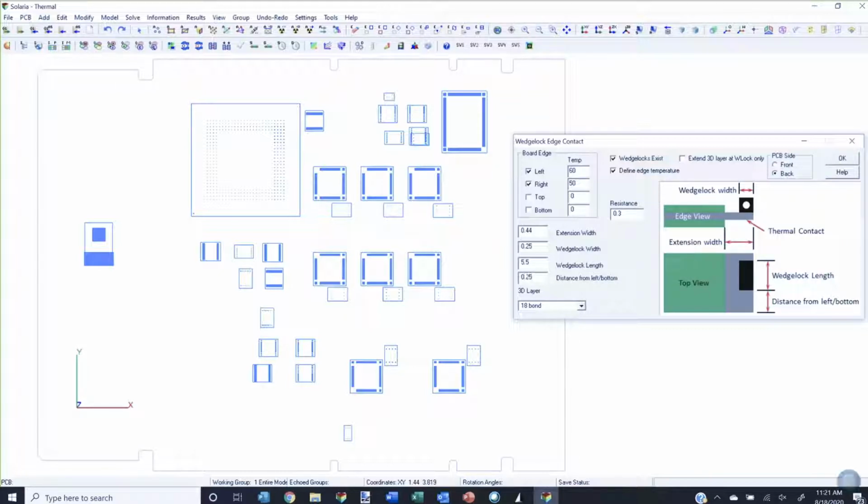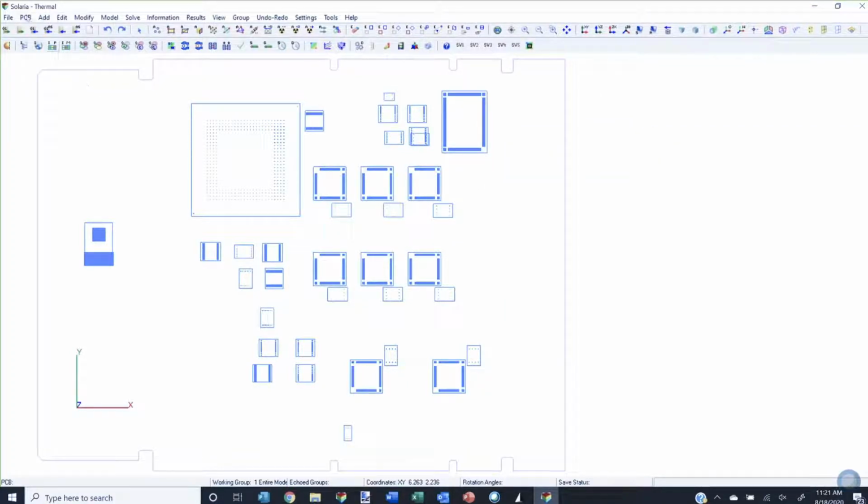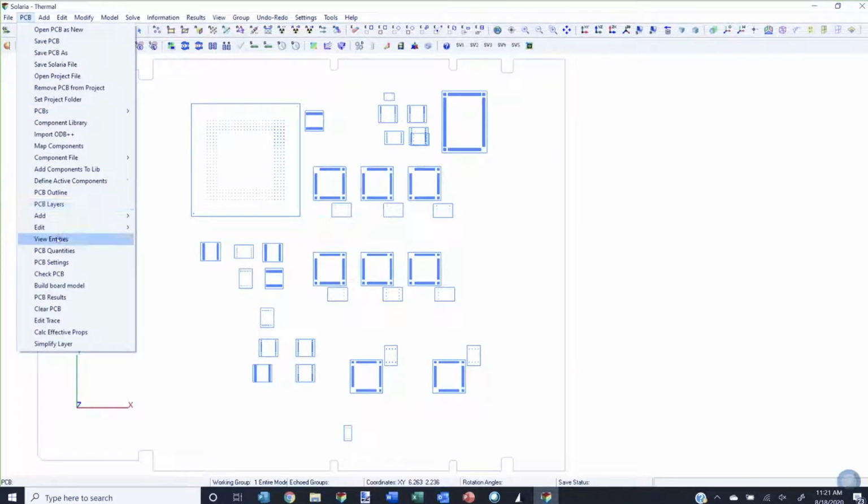The wedge lock itself width is 1/4 of an inch. The wedge lock is 5.5 inches long, and the distance from the bottom is 1/4 of an inch. Okay, and the layer in the model, you notice only 3D layers show up here. This is the aluminum heatsink that I added to the back of the board, and that's going to be the one that's going to be extended out to create the wedge locking device.